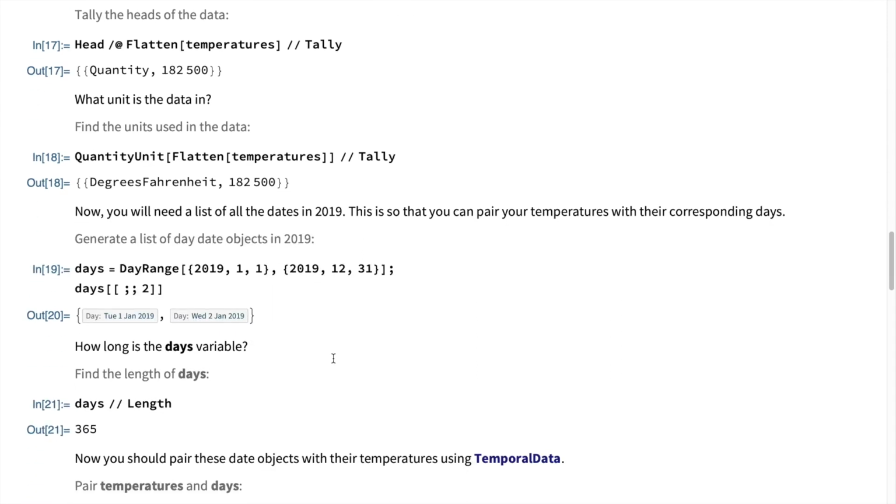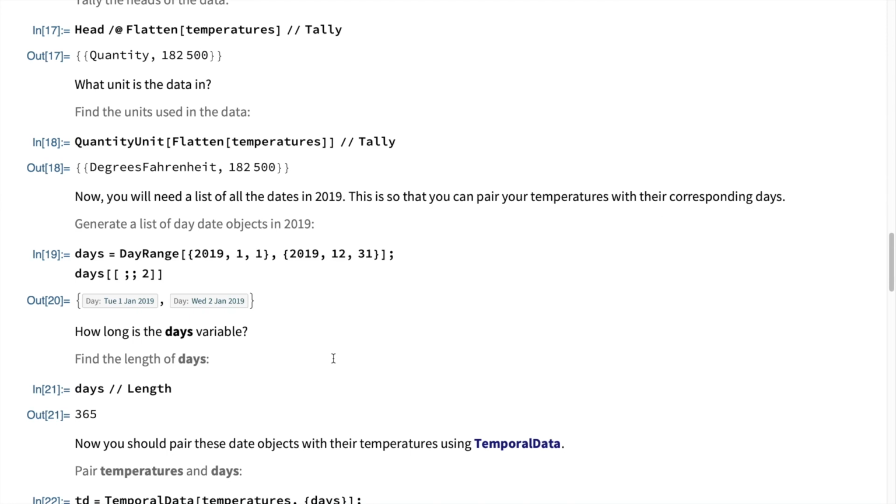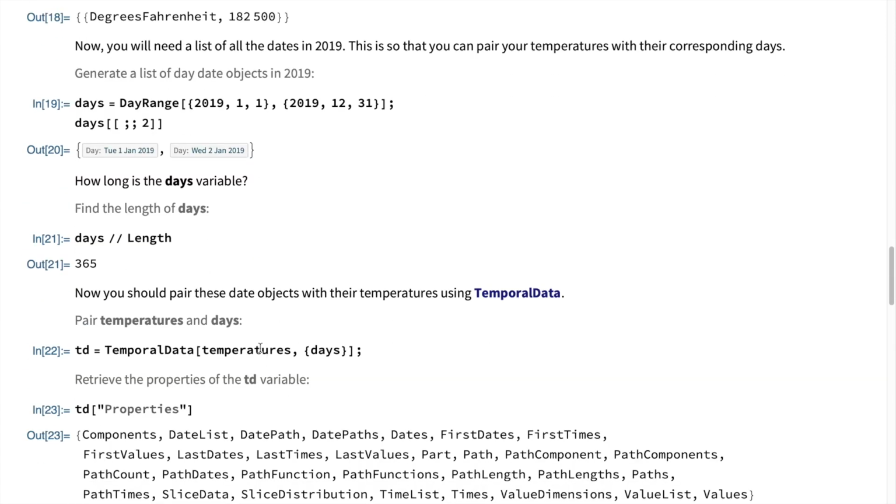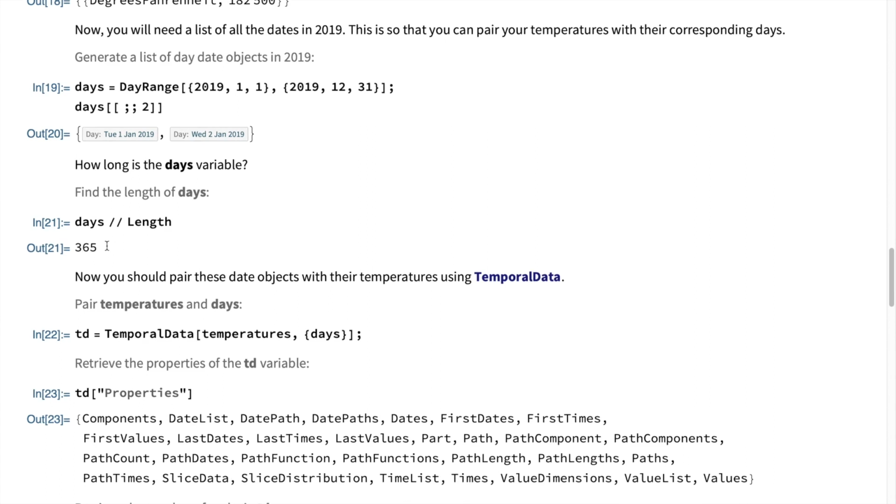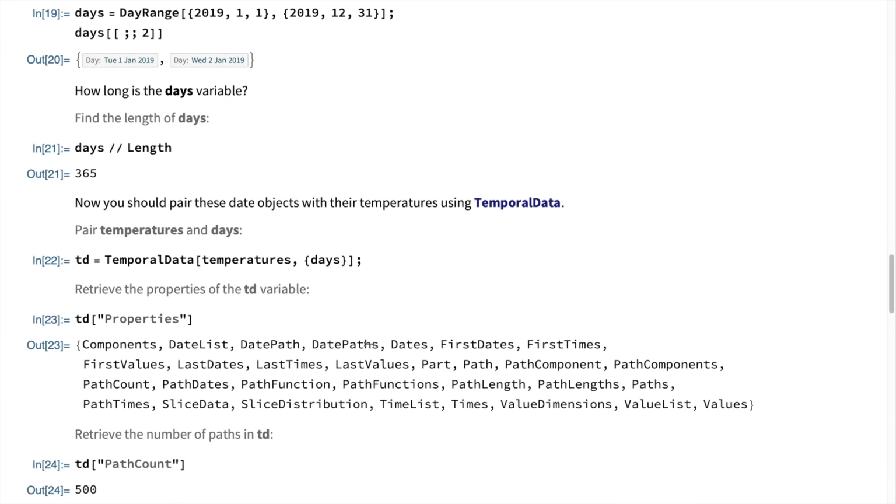Now we'll need a list of all the dates in 2019 such that we can pair our temperatures with the corresponding days. To achieve this, I will use the DayRange function from the beginning to the end of 2019. Inspecting it using Span gives us just what we want, a bunch of consecutive day-date objects. Taking the length confirms that we have 365 days.